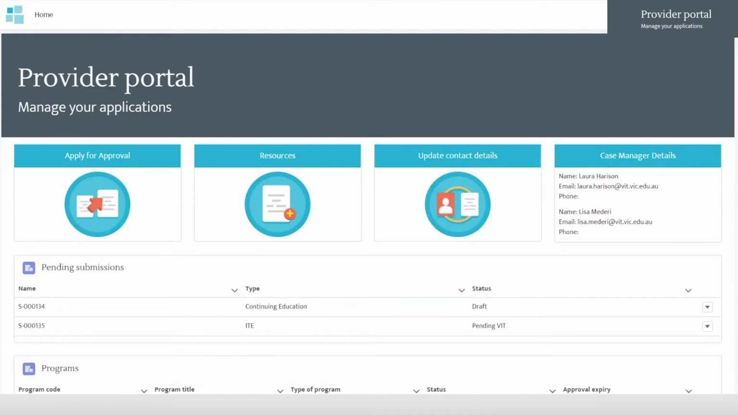The provider portal will have been issued to a very specific email, and that email will have been provided via the primary contact in conversations with their specific case managers. These case managers will have been assigned to that particular provider. This applies whether you're submitting ITE programs, continuing education programs, or pathway to ITE programs.